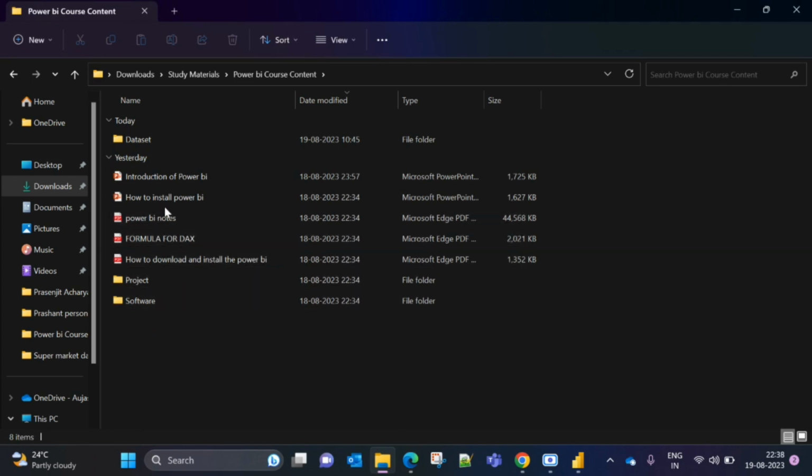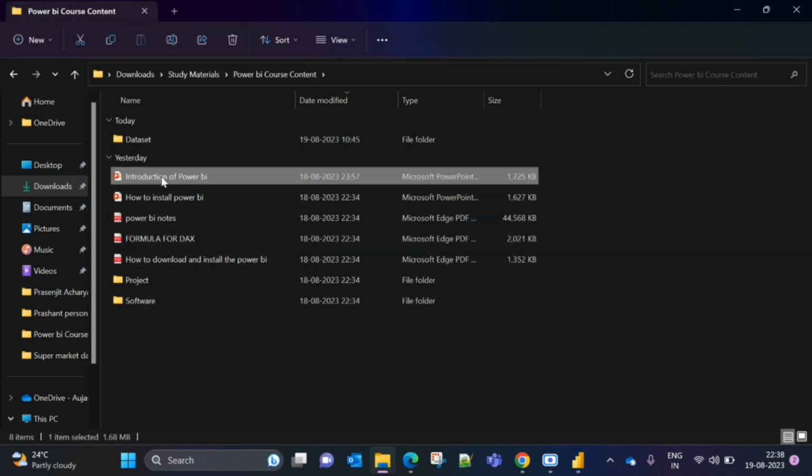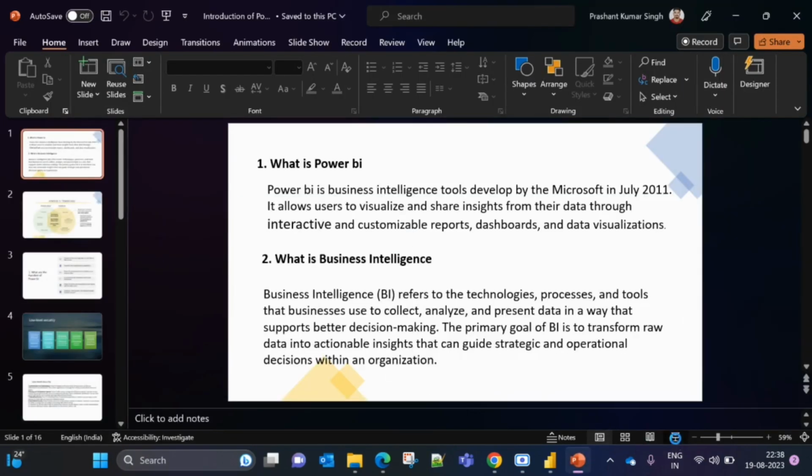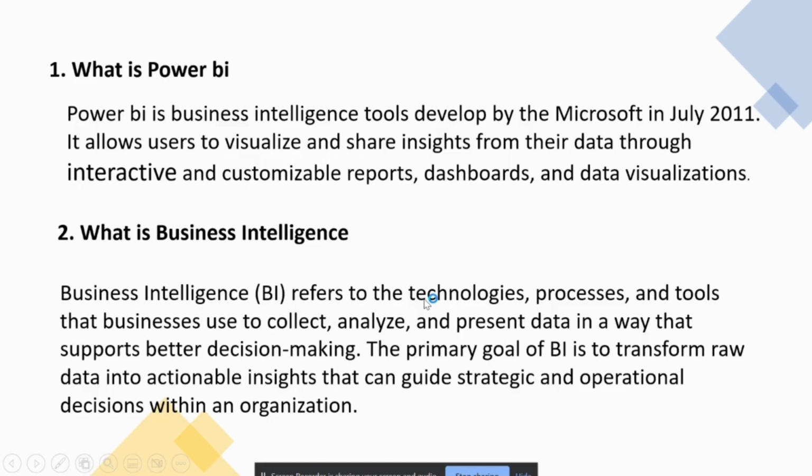This is the introduction to Power BI. So what is Power BI basically? Power BI is a business intelligence tool developed by Microsoft in July 2011. It allows ETL, it allows visualization, and you can do multiple things in Power BI. It is a business intelligence tool used for the visualization of data and ETL. ETL is extract, transform, and load.